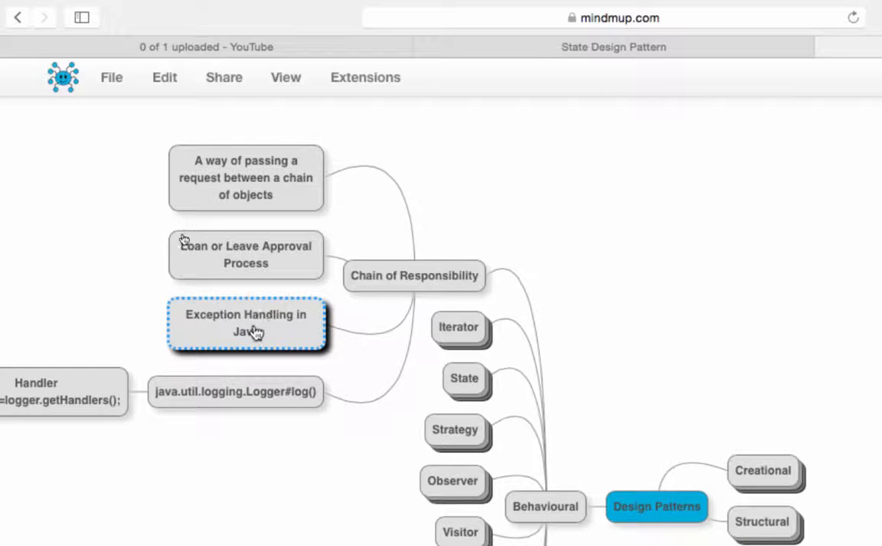Exception handling, actually not just in Java but in most programming languages, works the same way. If a method doesn't handle the exception, it is sent to the calling method of that method, and so on. So that's a good example of chain of responsibility.